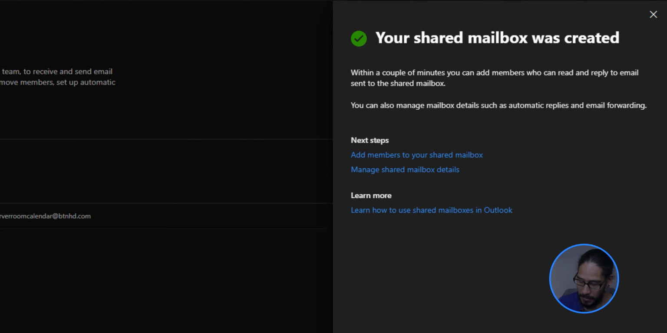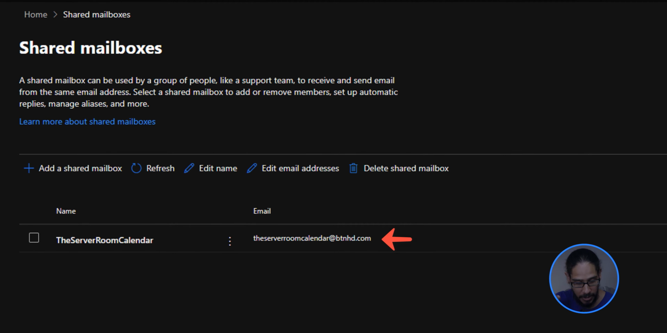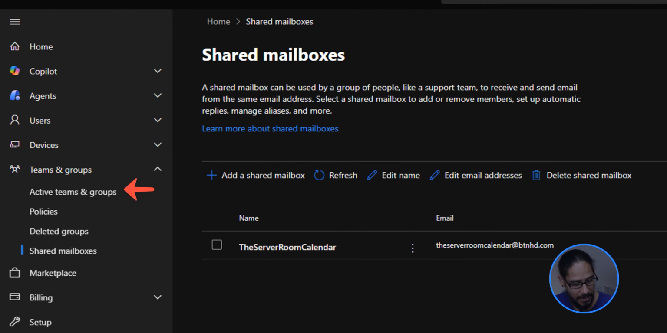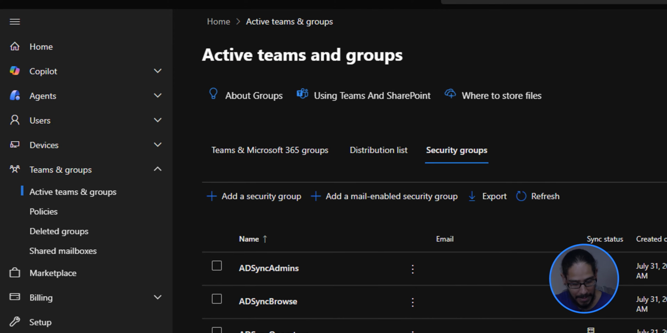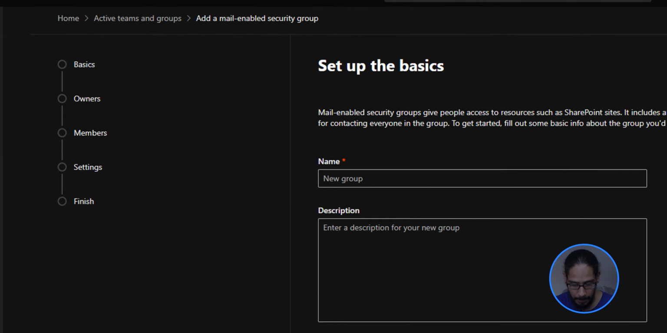Your shared mailbox was created. Awesome. So on the upper right-hand side, let's exit out of this. And there goes our shared mailbox. Great. Now, let's head over to Active Teams and Groups. Let's click on the Security Groups tab. Let's click on Add a Security Group.